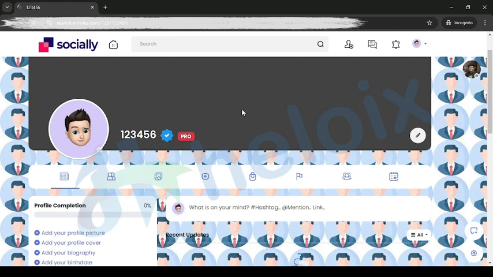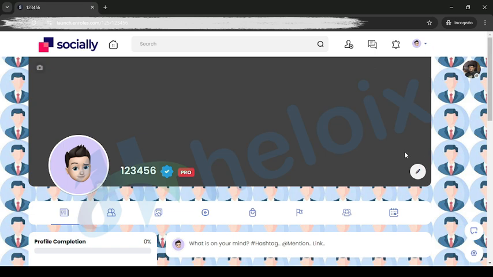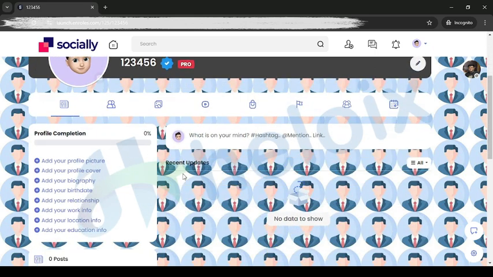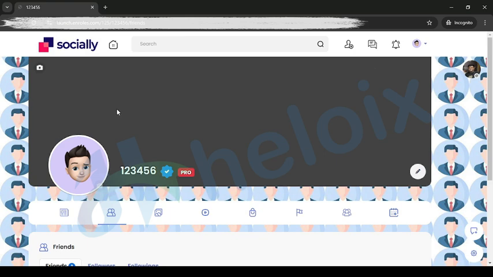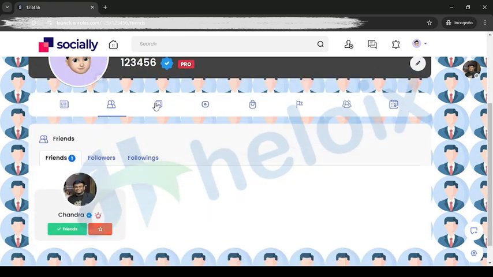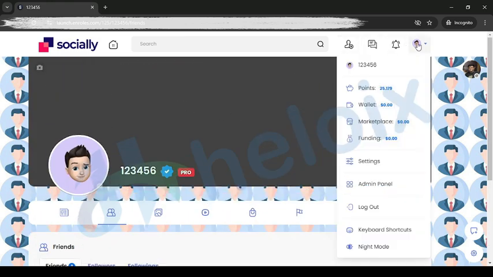Okay, this is the user side, so you can set up your own background. Here you can add your images and so on. After that we have posts and requests, images, how many images and videos we have uploaded, and so on. We can set up that. Let me show you the admin panel.